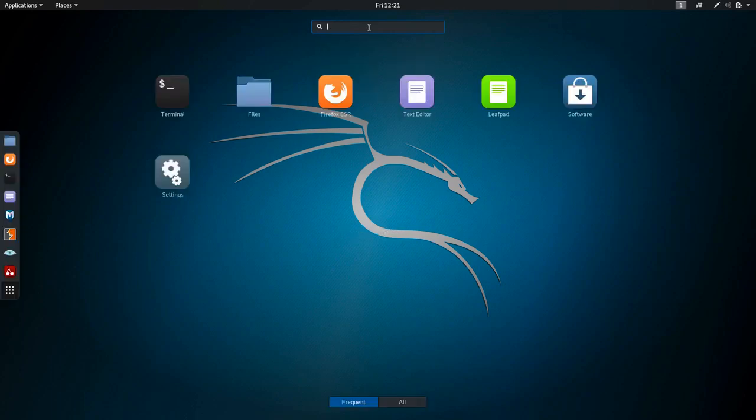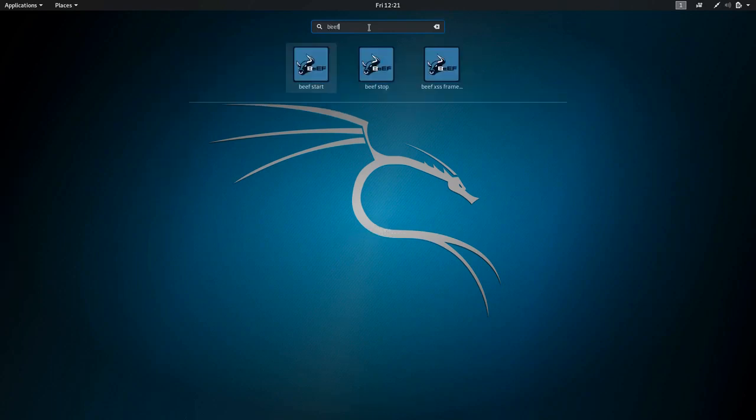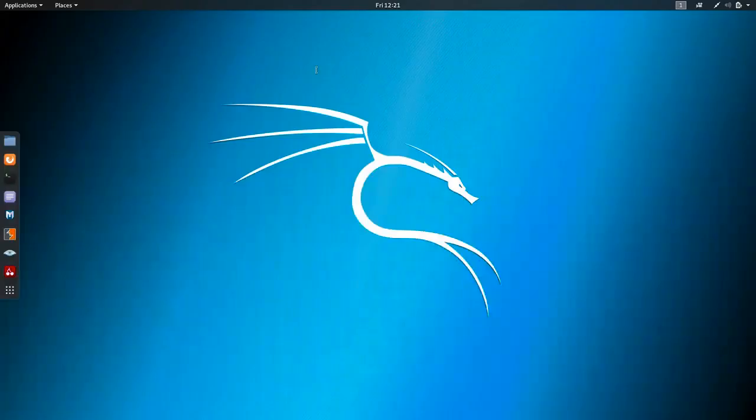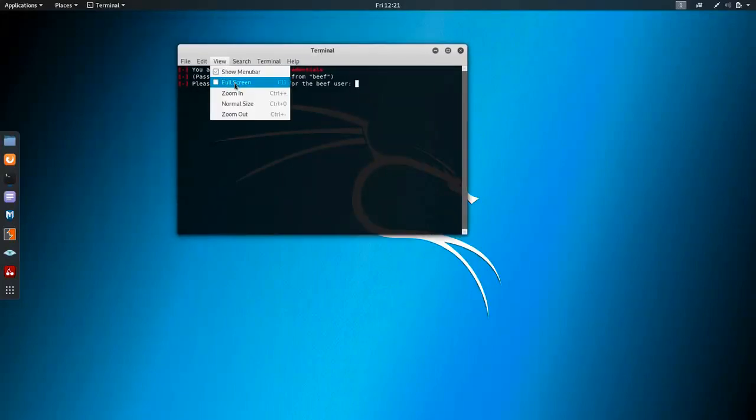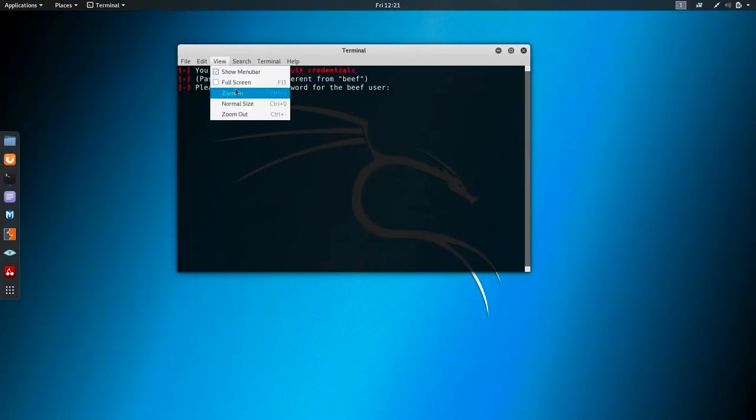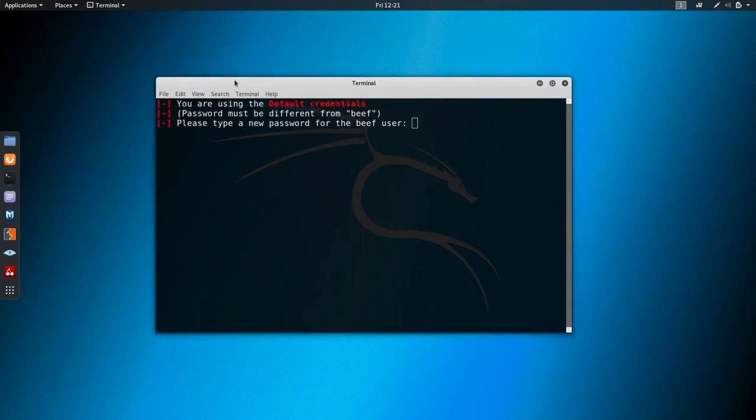So if you click over here to show applications, you can search for Beef. So it's spelled like this, B-E-E-F. So you will see three of these icons. All you have to do is just find the Beef start and click on it. If you just see one icon, that's okay as well. You can just start Beef and it will pop up this terminal for you.